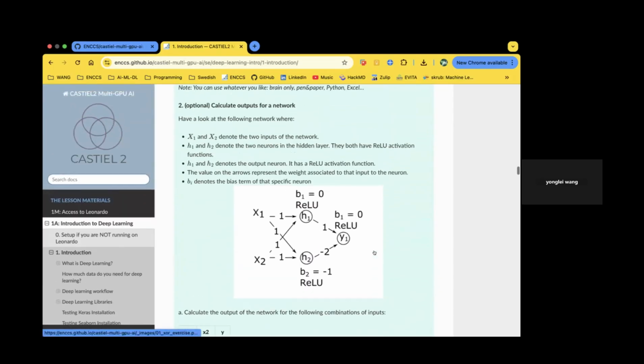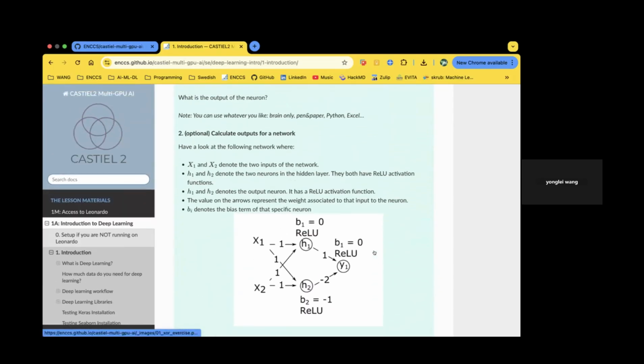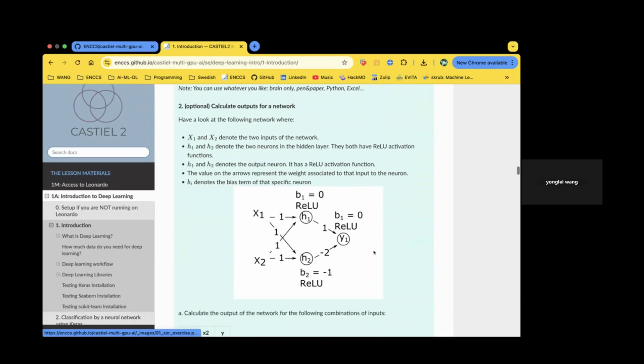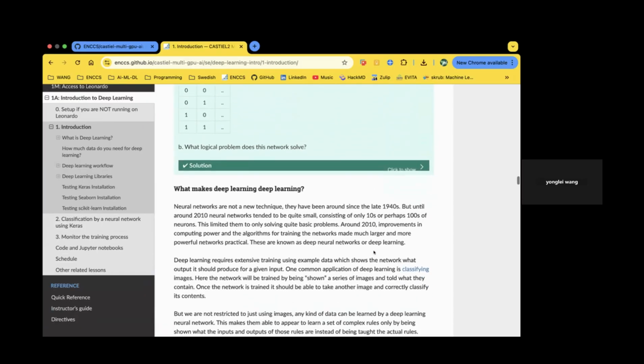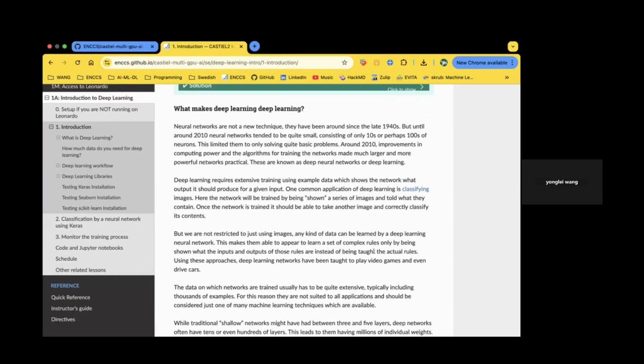Here we have some exercises, and I will leave you later to play with the code to see how it goes. So for deep learning, we want to know what makes deep learning so deep learning. Actually, they say that deep learning was first developed, I mean, the algorithms were developed in the 1980s, but were not widely popular due to limitations at that time.